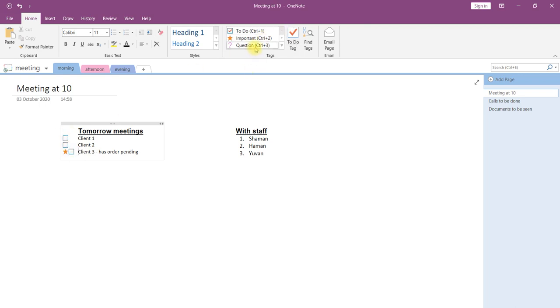Question: if you have any question, for example, you have written something here. In a discussion with Client 1, something he asked, like, what is the price? This is a question he has asked, so we can mark it as Question. When you are in a meeting you can mark points as questions. We'll come to know what questions have been asked by Client 1.